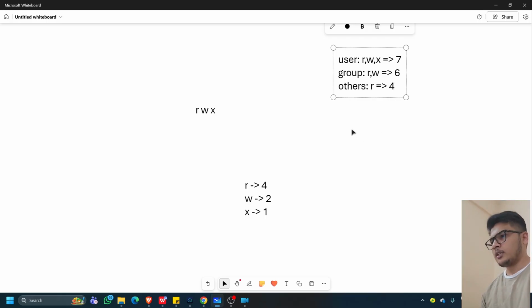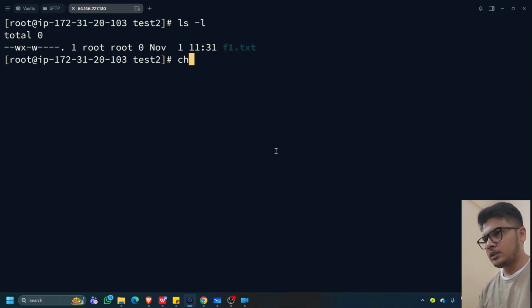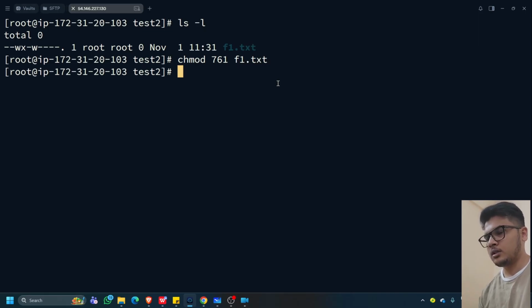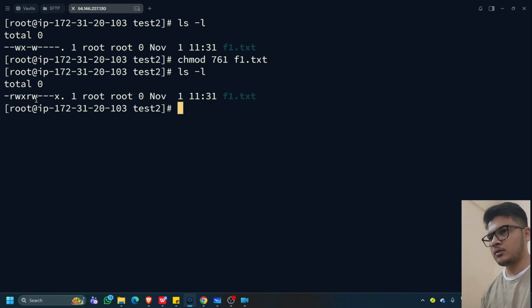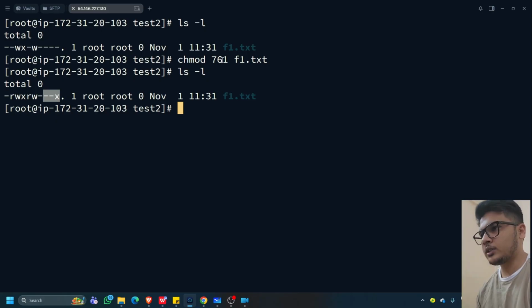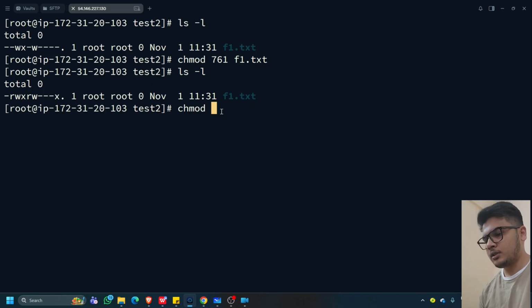So we can give here chmod 761 f1.txt. If we see now, the user got the permission read write execute, and the group got the permission read write, and why is it one? Okay, sorry. So I gave one here. Okay, let me quickly change this. chmod 764 f1.txt.